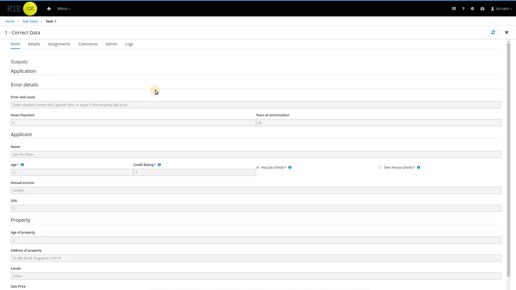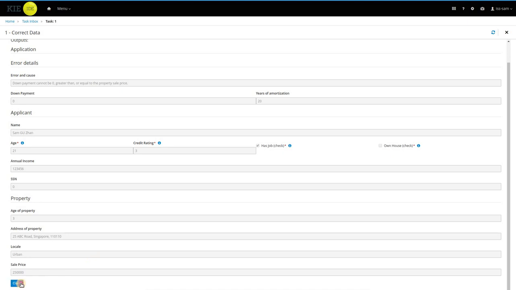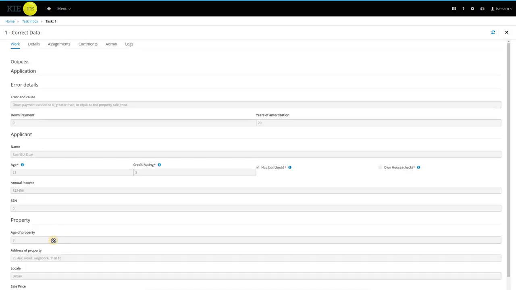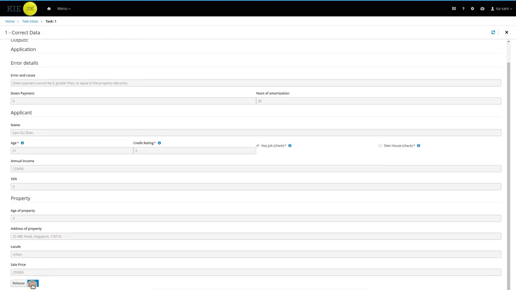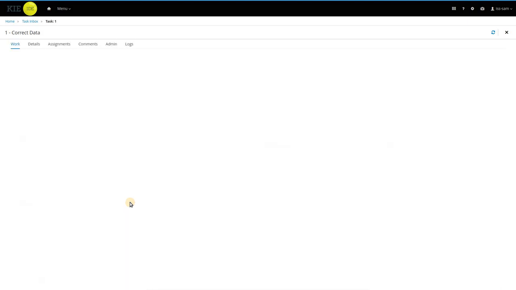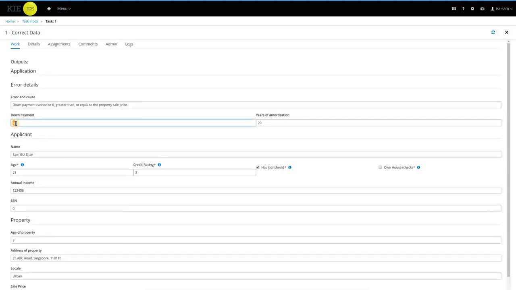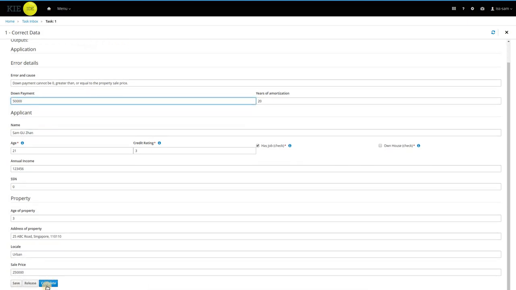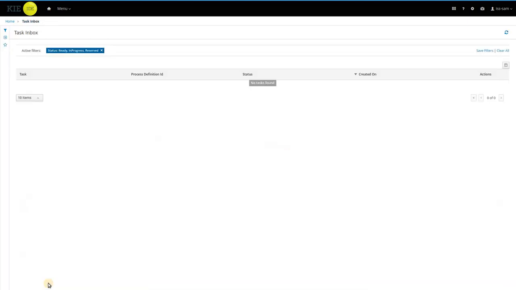So this is a machine reasoning step, automated rule-based reasoning. So I have already identified a problem. So let's claim it to start working on the correction. So now I change to 50,000. Complete. Okay, no task found. So I go to task inbox, no task for me.